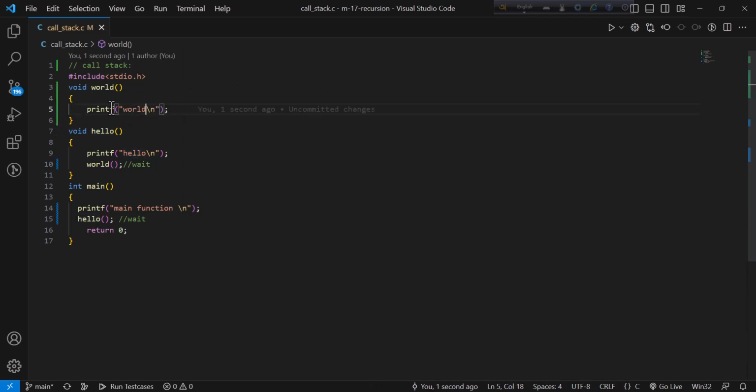It will come here in the world, it will print world, and after that is there anything to do? No, there's nothing to do. This function is complete, it is finished. So in the call stack it will be removed because this function is done.